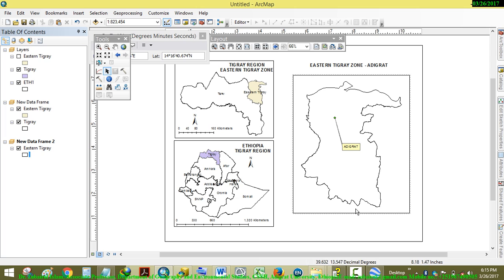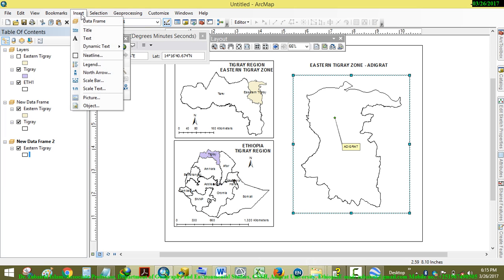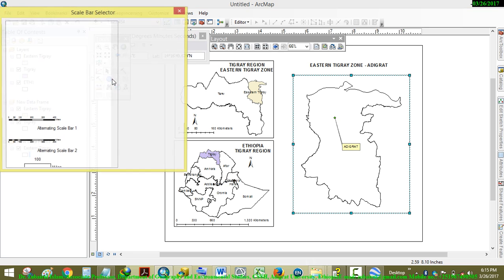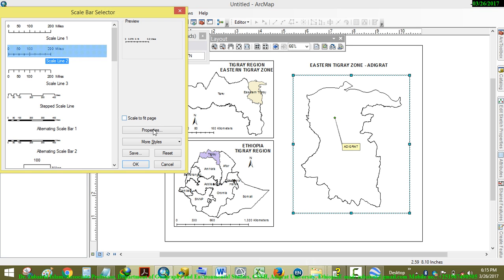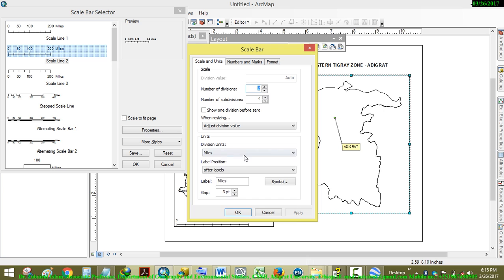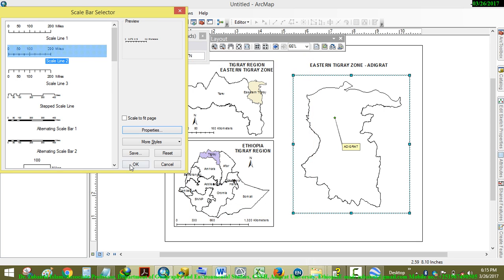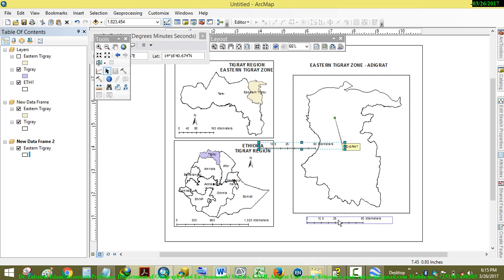Yeah. For this frame, we can take the scale bar, go to property, I will make it kilometer, apply, okay.